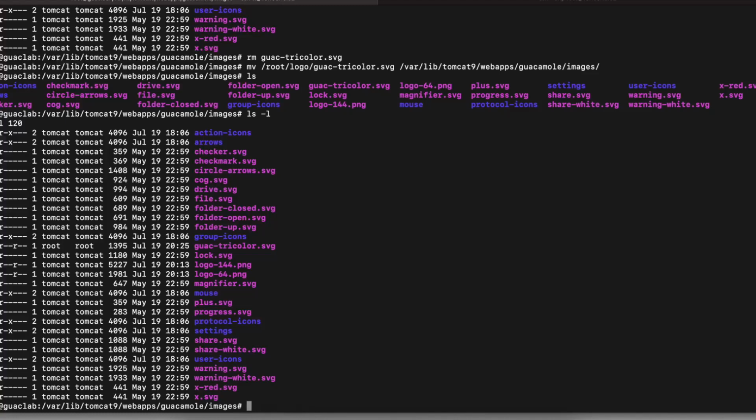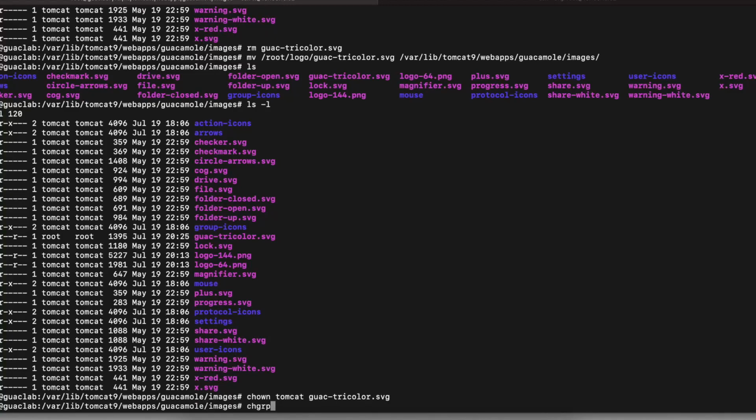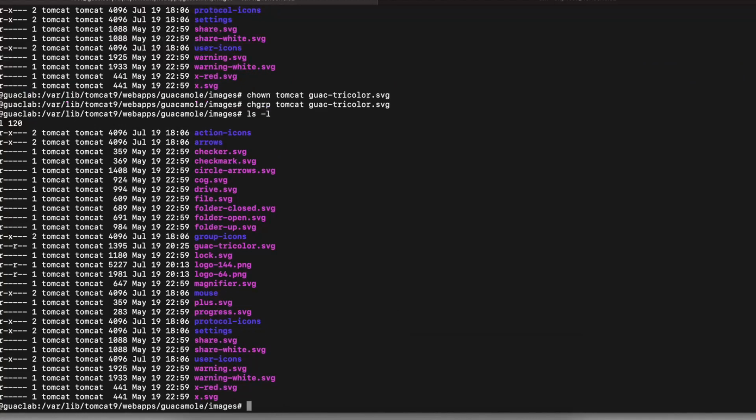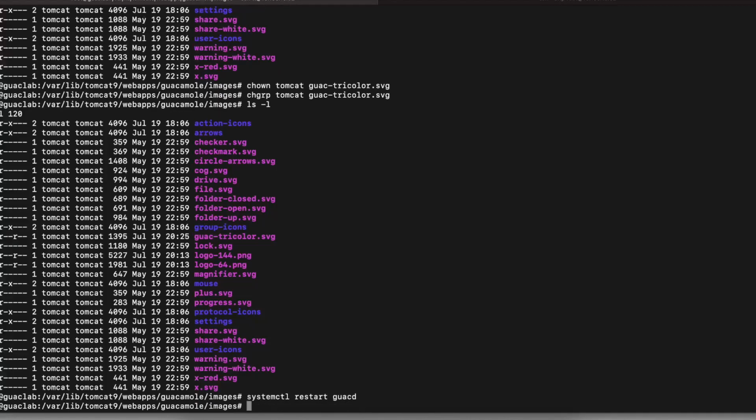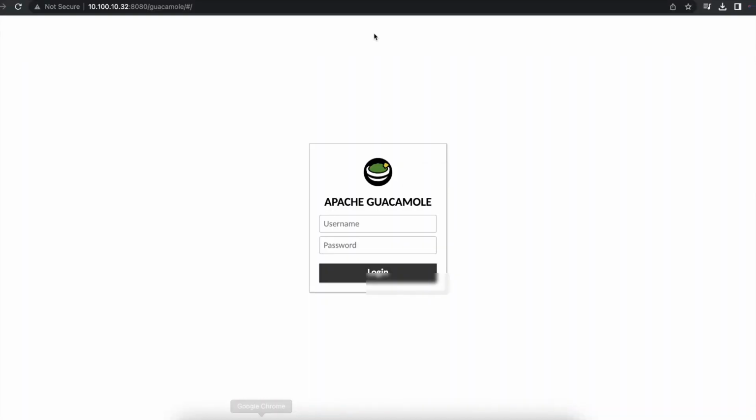So what we're going to do is run the command chown, and then we'll do Tomcat for the user, and then we'll paste the file name to get that changed. And then we'll do the same with chgrp, and we'll do the group Tomcat, and we'll do that. If we do ls -l again, now we can see that that has changed to Tomcat. So let's restart Guacamole and Tomcat to make sure that our changes did go through. So I'm gonna do a refresh.